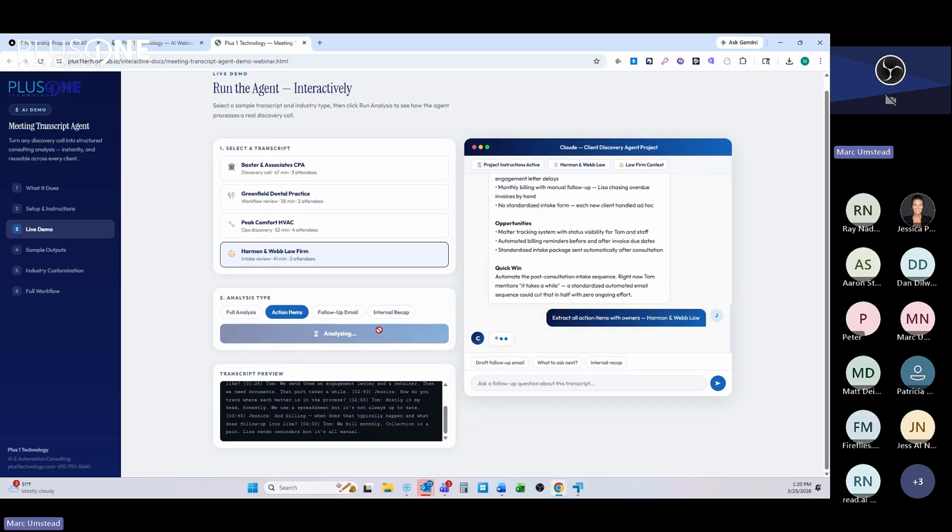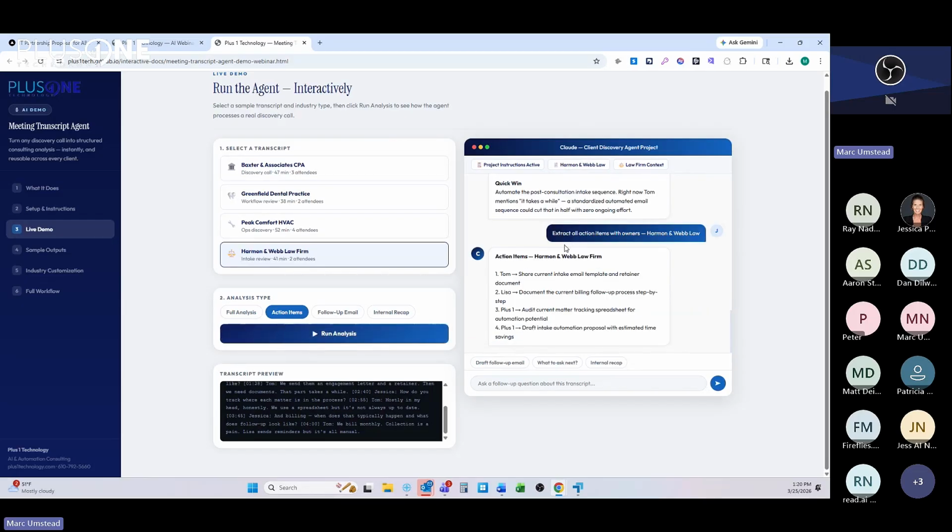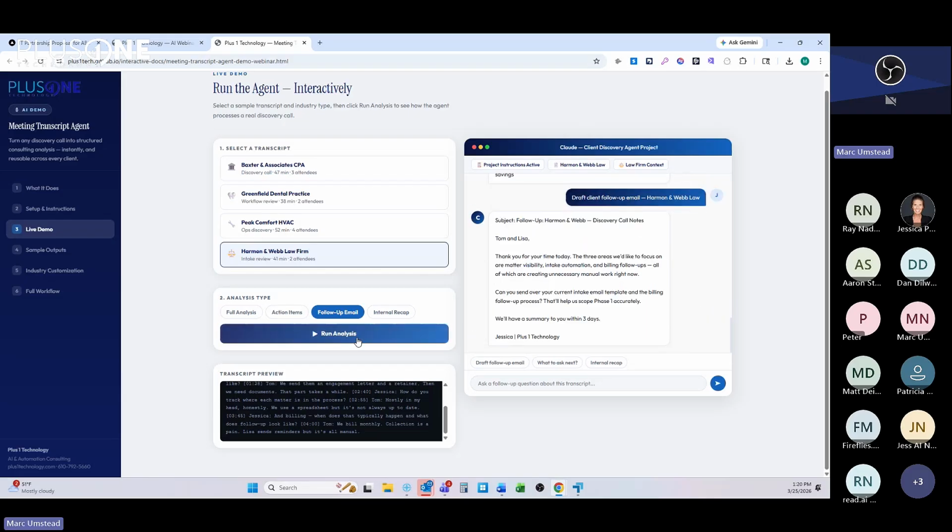When you do our action items, it's giving us here are the action items. This is typically who said what they were going to do during the call. Tom said he was going to do this. Lisa said she was going to do that. Us as a company said we were going to do these things. The follow-up email will give you the same information.